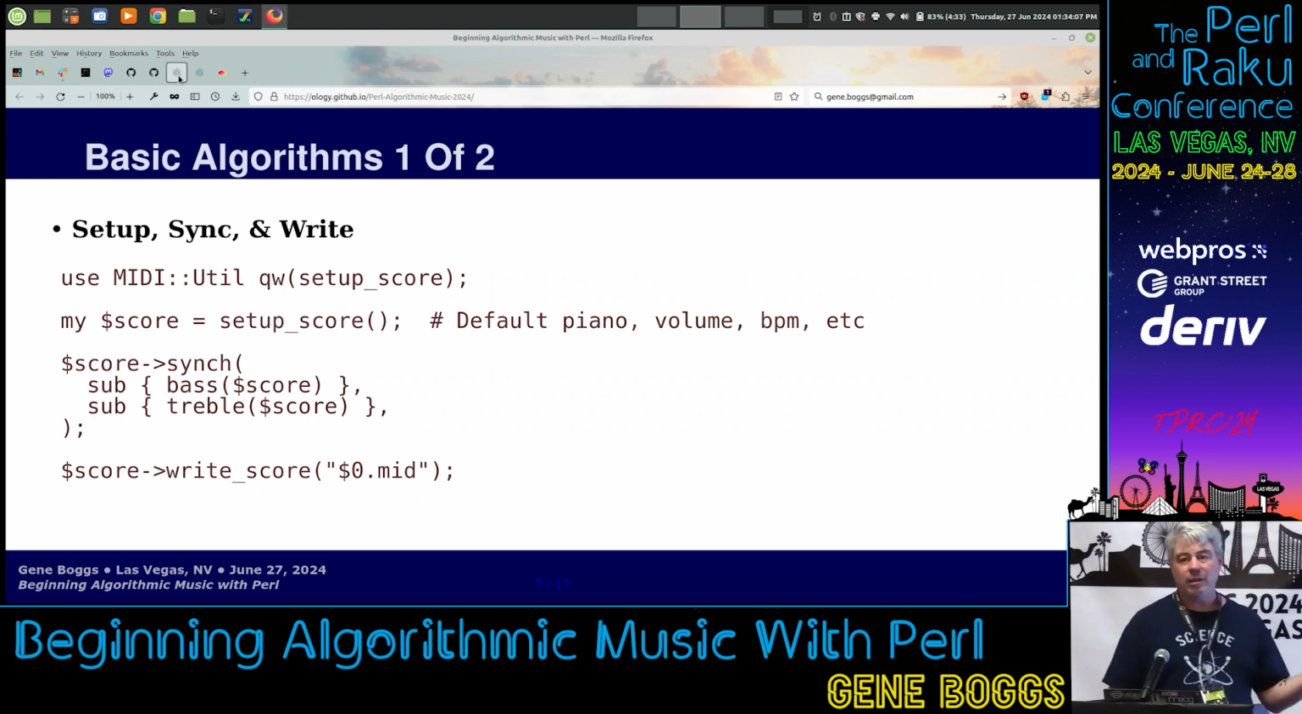So the basic formula that I figured out over the years, at first I didn't know what I was doing, but now I figured out: setup, sync, and write. First you set up your variables, whatever you got, then you sync them all together as a phrase, as a collection of phrases, which the MIDI module provides the sync method, and you just hand it a bunch of subroutines that say, here's a note, here's a rest, here's a note, here's a note. So that's what I've done with bass and treble there, which I'll show on the next slide, what those subroutines are. And then we just write it to a file.